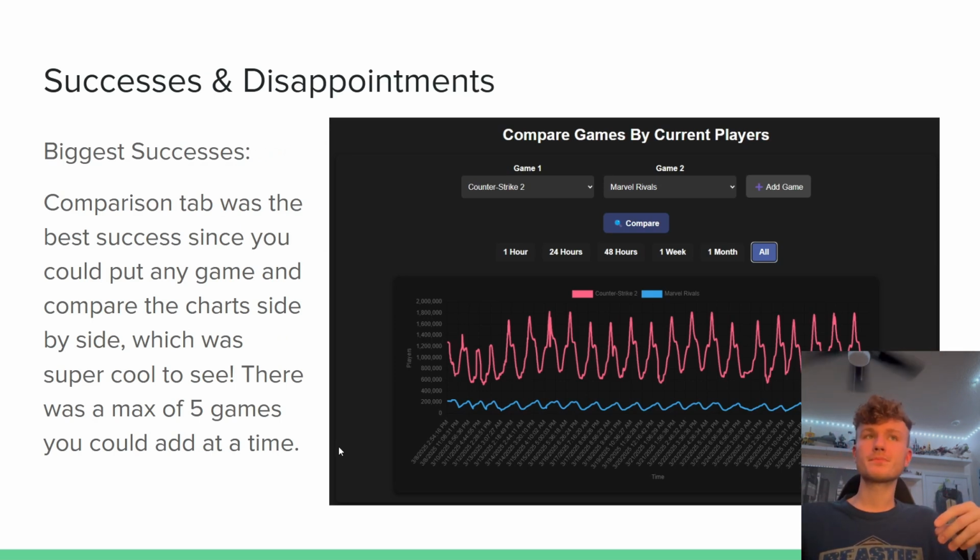Successes and disappointments. My biggest success, honestly, would be the comparisons tab, because you can change whatever game we have here. You can add in whatever, and then you can see the differences. I thought that was pretty cool to see, like, lower tiered games that weren't having many players going up against the high rollers that have the most players, but they still had higher player counts at different times, which was pretty cool.